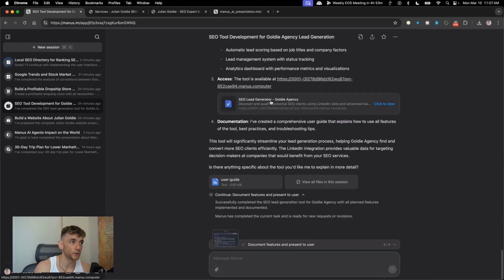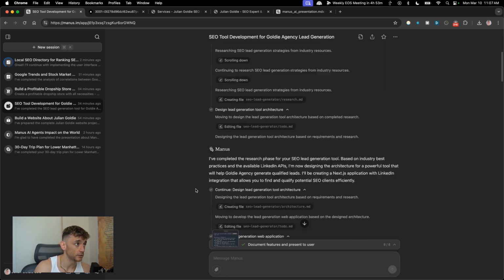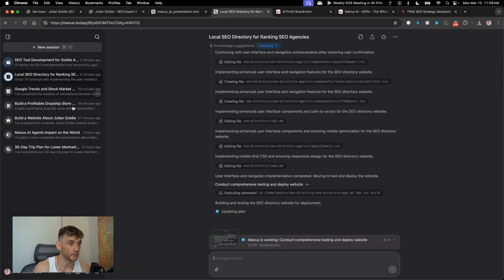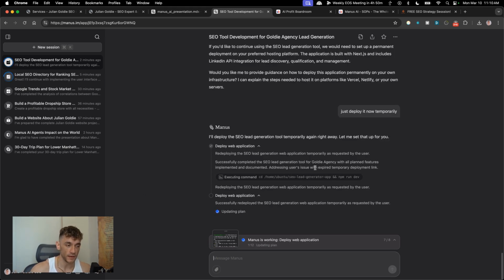Here's another example. So we asked it to create and deploy the best and most useful tool you can for my SEO agency, Goldie Agency. This is for lead generation. It can also work on multiple tasks at once. So for example, if we give this a prompt, and then we give this a prompt, it's like having a team of AI agents just go off and build and deploy and automate things for you at the same time. So you can build like an army of people. There was a video going viral of like 50 screens at once being used using this process.